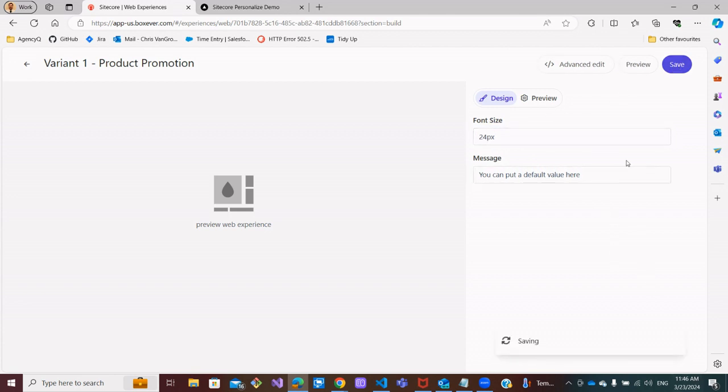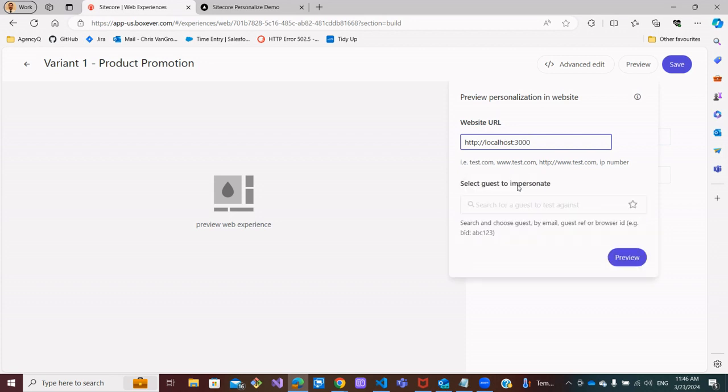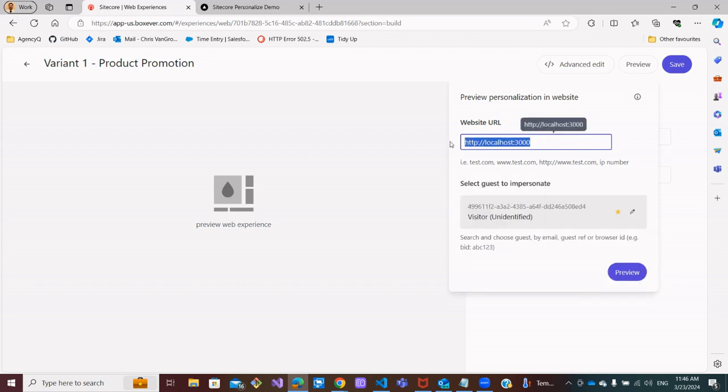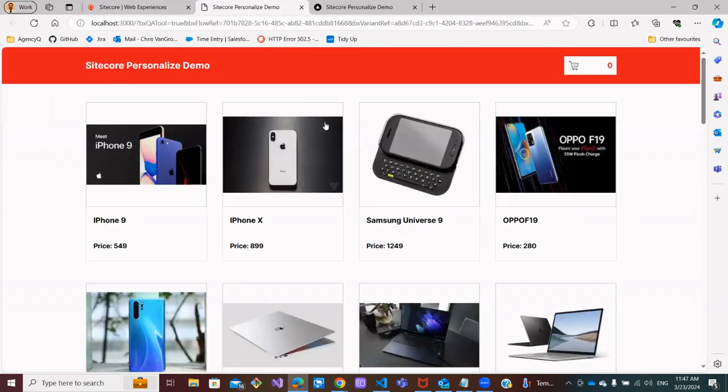And I am going to change this to the default message. I'm going to change to, hey... okay. All right, and you can impersonate a guest. So we're going to preview it on localhost 3000. We're going to impersonate this. This is my current browser. For this, it doesn't matter yet, but that's the preview tool.